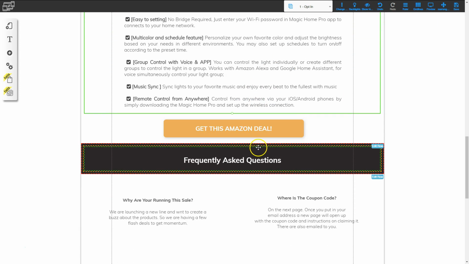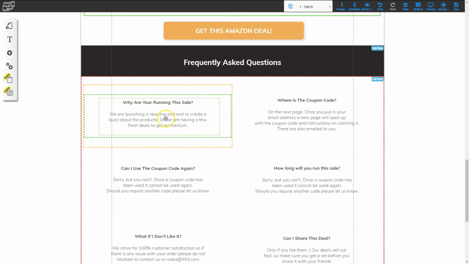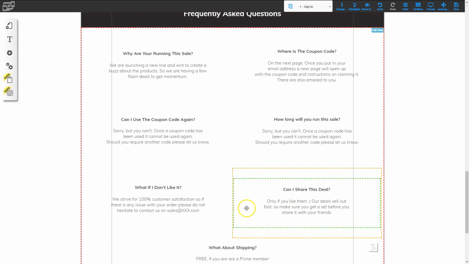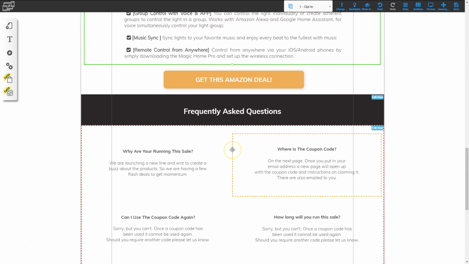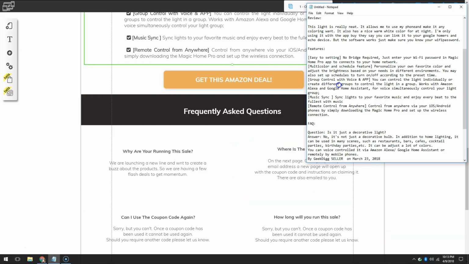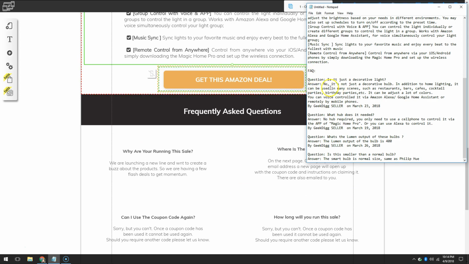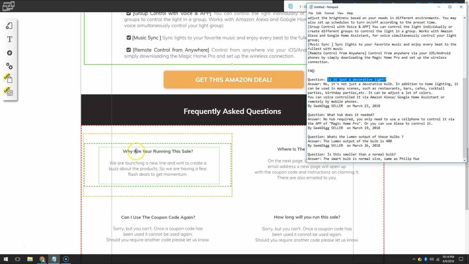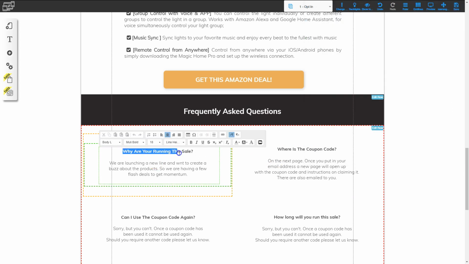So those are the product details. The next thing I want to do is work on the FAQs, or frequently asked questions. So in this area, we've got space for 1, 2, 3, 4, 5, 6, 7. And I may not quite have that many. We're going to look at our trusty little notepad and see how many frequently asked questions we brought over. So here's our FAQs, and we're going to go ahead and just add these into this website. So the first one is, is it just a decorative light? So I'm going to copy that, and then I'm going to come over here, and I'm going to paste it.